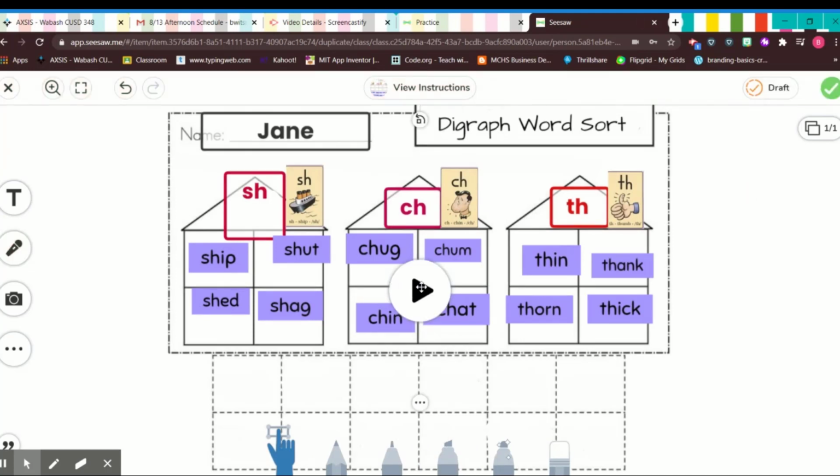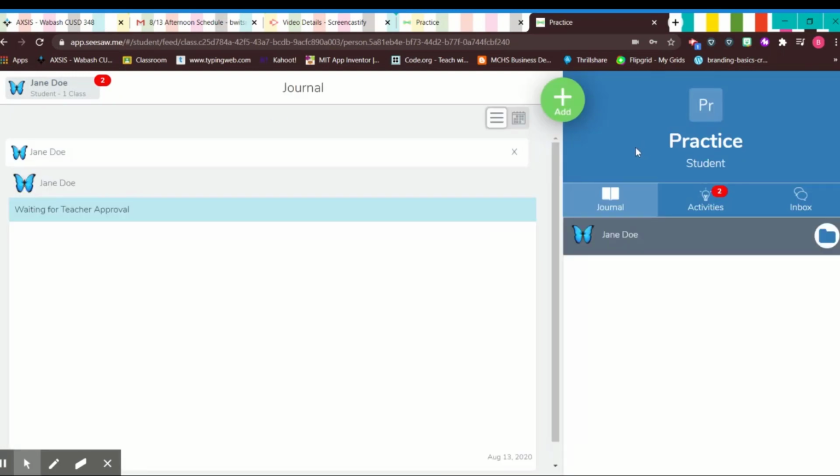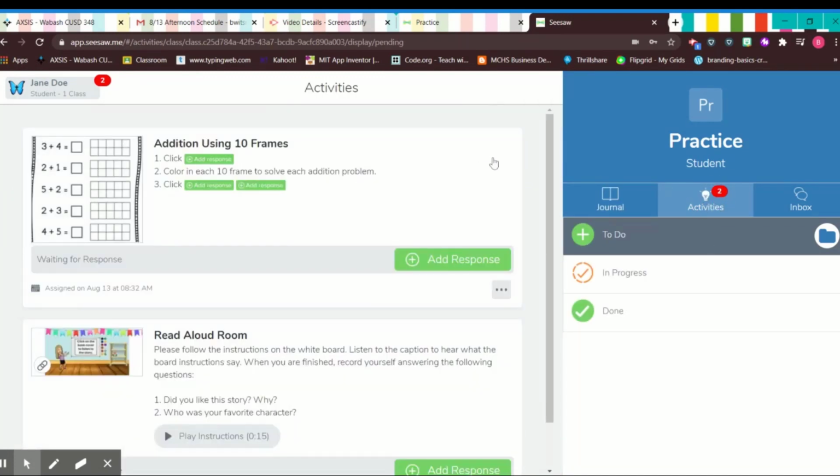Your child can then listen to it by hitting the play button, and if they are happy, click the check mark. This assignment is now waiting for teacher approval. We still have 2 notifications, so we'll complete the other activities. The next one does not have verbal instructions, and when you're ready, add the response.